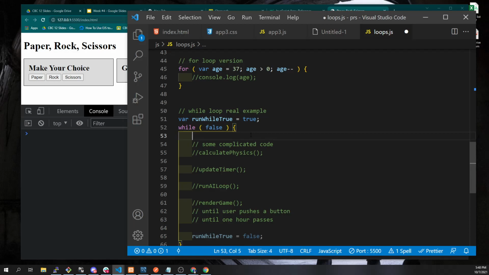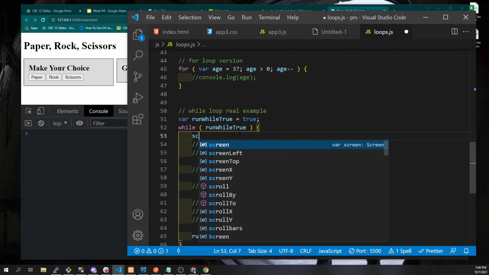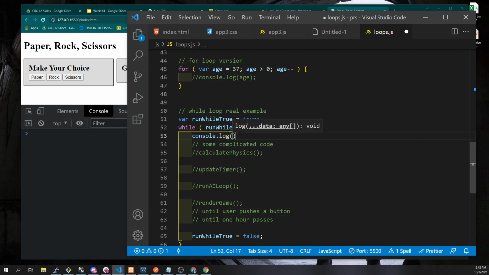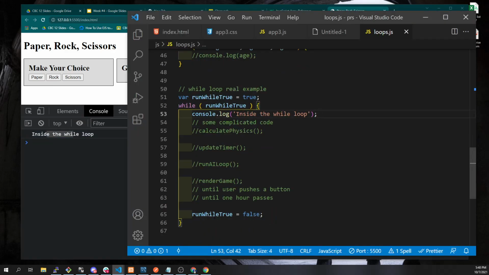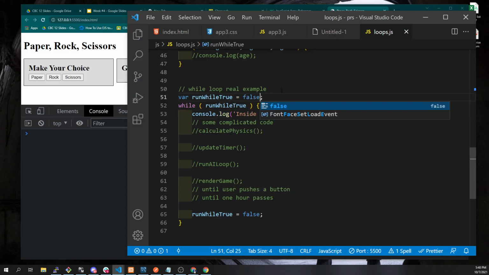If I was to say, here, let's show that off. Right? runWhileTrue is true. So let's say console.log inside the while loop. Right? It's running one time, and then it gets to runWhileTrue, and it sets it to false, so now it's false. If this was false to begin with, it skips over the entire thing. Everyone tracking that?